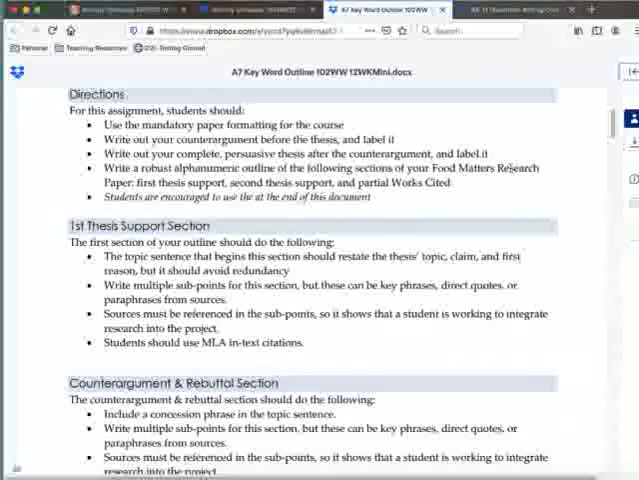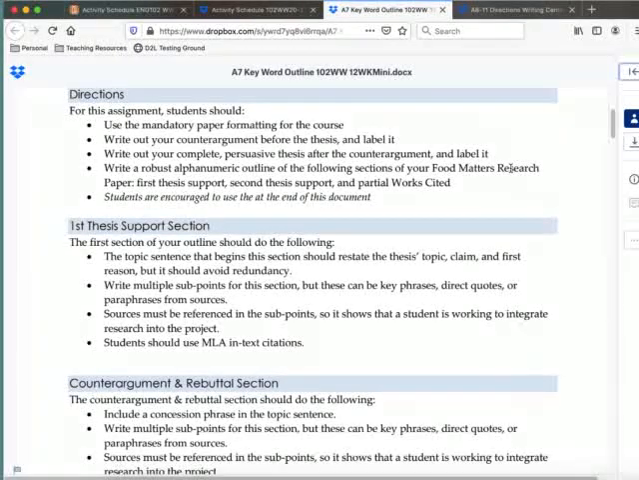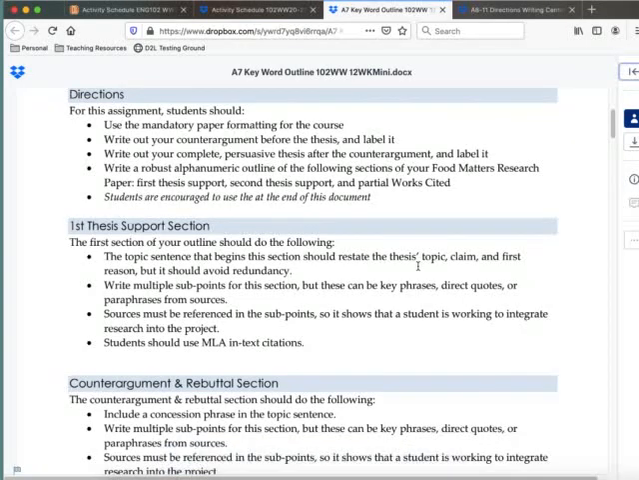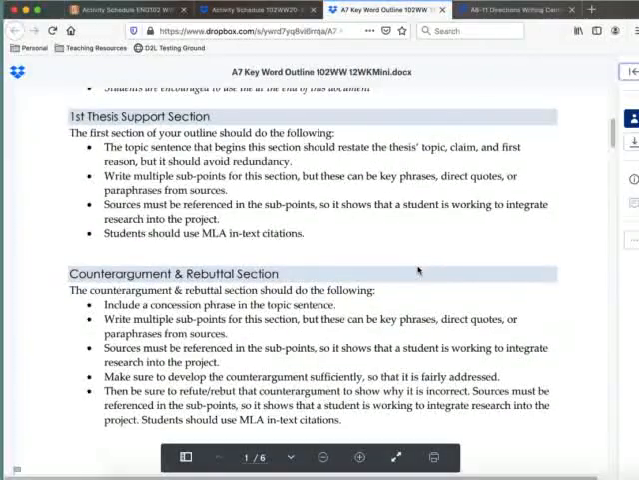If you download this document, there's a template at the end. I want you to label each section: first, thesis support; second, counter argument and rebuttal section; and second, thesis support.